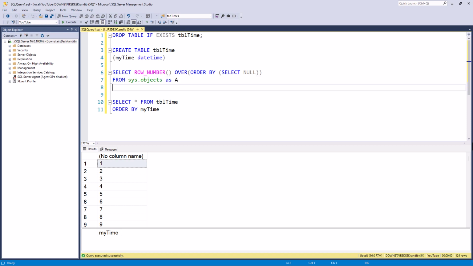So I'm going to have a cross join with exactly the same object, sys.objects, as B. So what this is going to do is it's going to create 124 rows for the first row in sys.objects, and then another 124 rows. In other words, it's going to do 124 times 124. So at the end, we have got 15,376 rows. That should be enough to be getting on with.